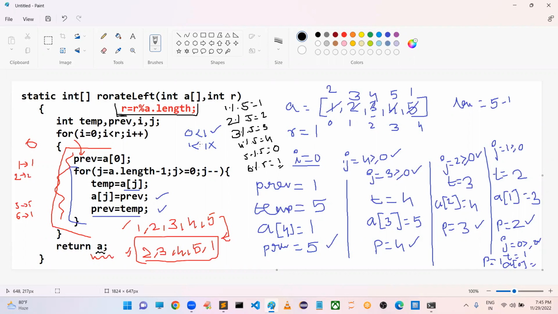Can we rotate by 0? Rotation 0 will become the original array. This for loop won't execute. Simply it will return the original array, so that there is no rotation, right? Sir, clear? Everyone, please confirm.